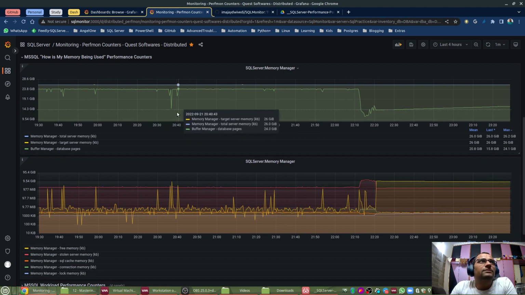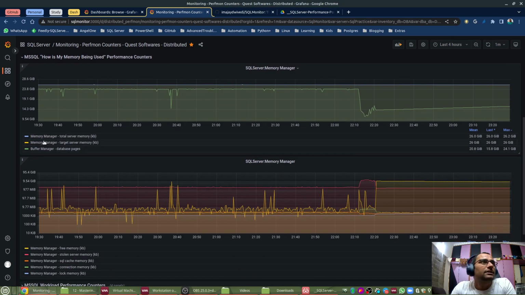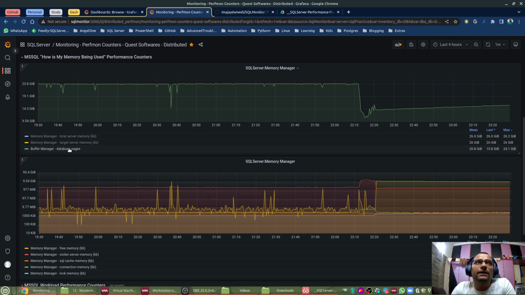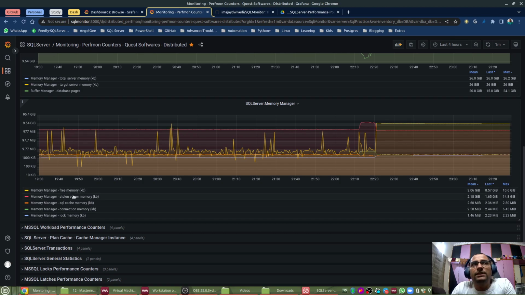Then this third dashboard exposes basic information regarding SQL Server memory from within SQL Server. So total server memory versus target server memory, and how much inside the buffer pool is being used for caching the database pages. Same thing, but in more granularity, you can visualize the same information from this second panel. So how much is the free memory in KB within the SQL Server buffer pool? Similarly, how much is being used for ad hoc queries and for cache plans or for stored procs?